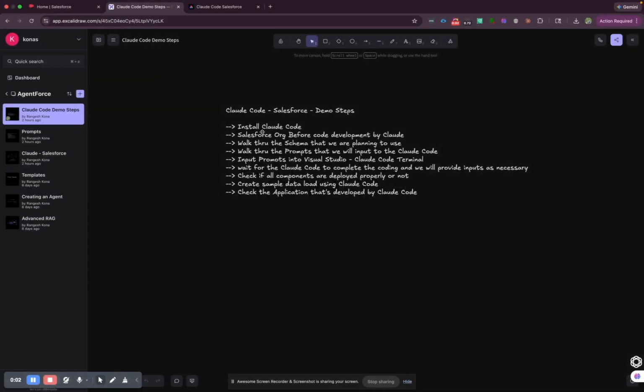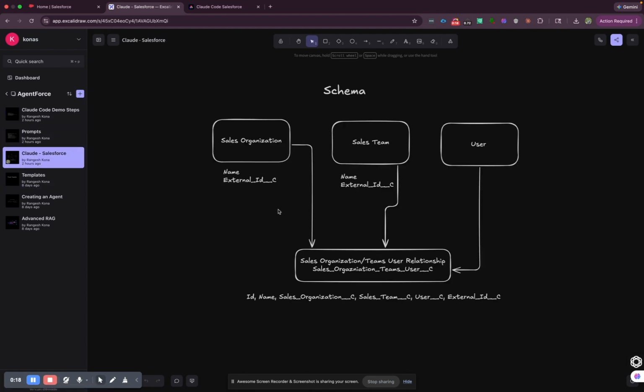In our agenda, so far we have installed Claude Code, and we have also had a walkthrough of the Salesforce org before the code development. The third one is that we are going to walk through the schema that we are planning to use. So we are going to build this new schema. Let me go here. This is the schema which I am planning to build.